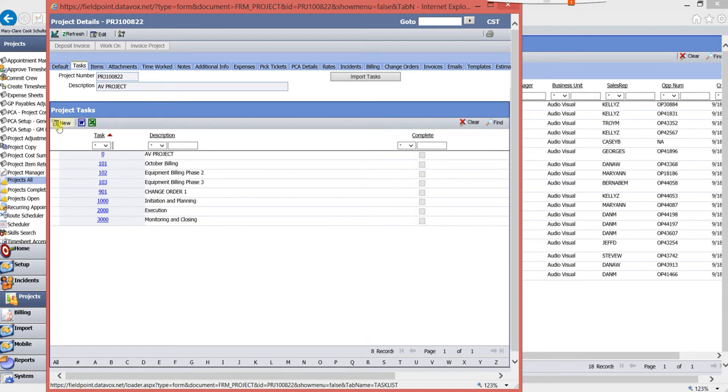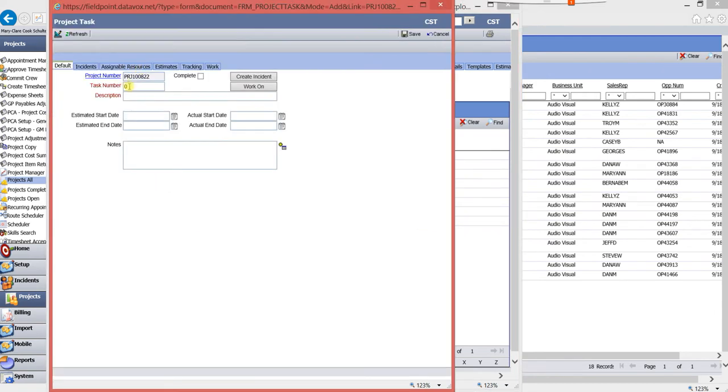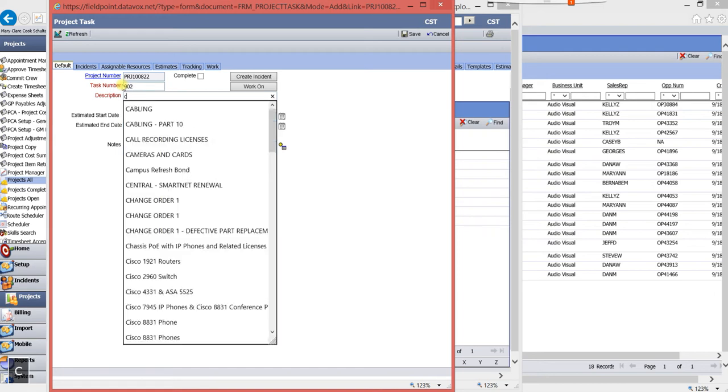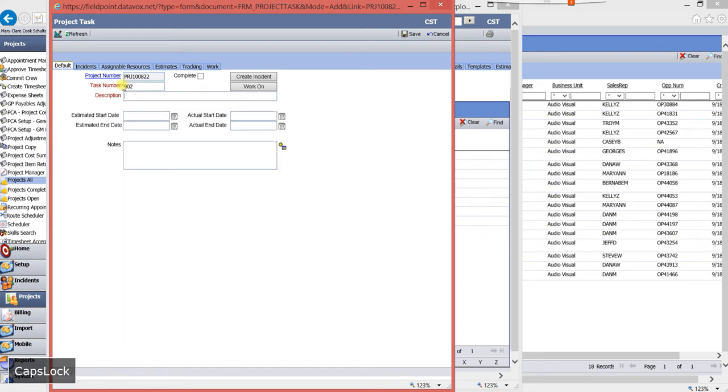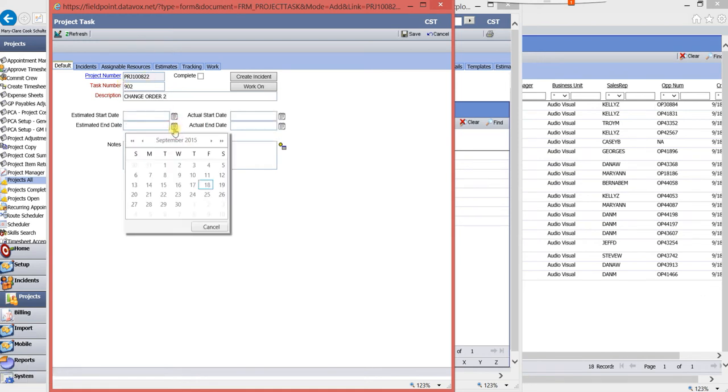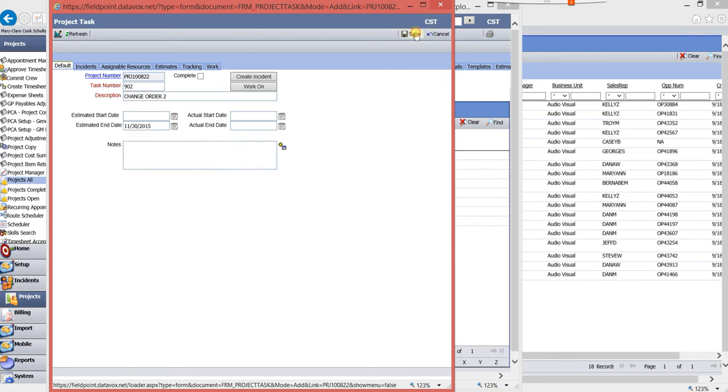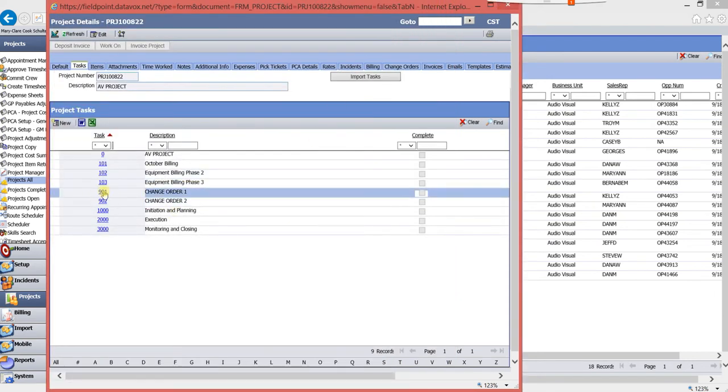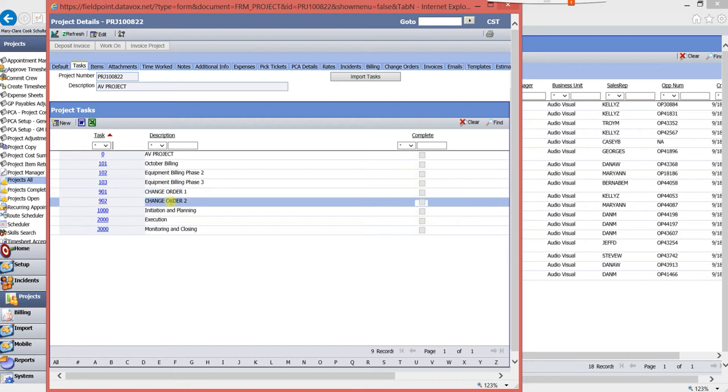If I wanted to add another one, I could add the same way. I have change order 2. So 902 is going to be change order 2. Again, I would choose my estimated end date to put it on my backlog. Say this one's going to be in November. So I would select November as my estimated end date. When I hit save, now I've got 901, 902 here, and you can see change order 1 and 2. So that's how you create the task for the change order.